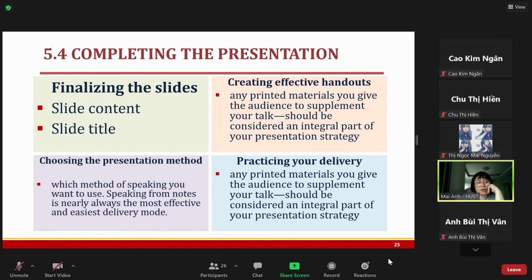And the second one is creating effective handouts. And the third one is choosing the presentation methods. I have mentioned this to you before. So you identify whether it's simple or it's complicated, whether it's too many people or fewer people, and choose the appropriate presentation method.